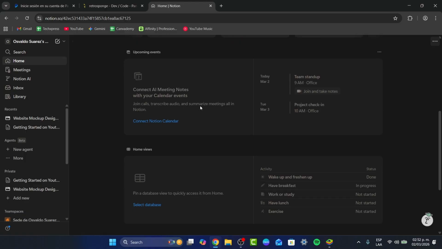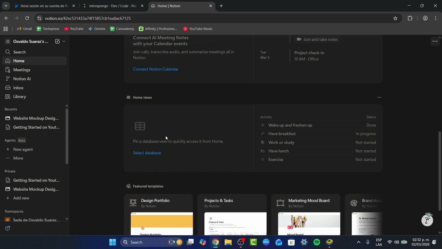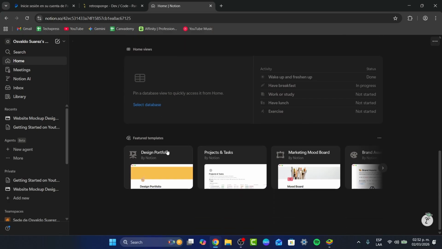Then here, for example, I have more home views, and the databases will be quickly accessible from my home. For example, wake up and freshen up, have breakfast, work and study, have lunch, exercise, whatever. And here are some featured templates that we can use to get started. Now, if you want to check this out, I can set a trigger so that when a status changes to done, Notion automatically sends a summary to Slack and moves the file to the archive folder.